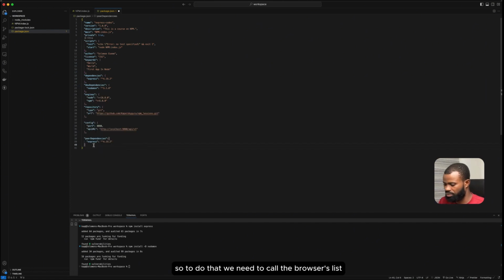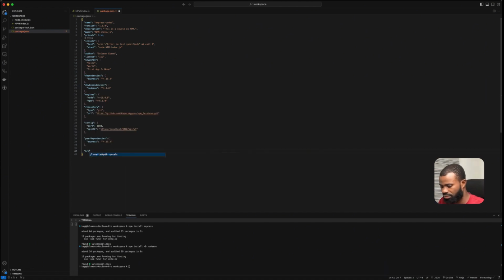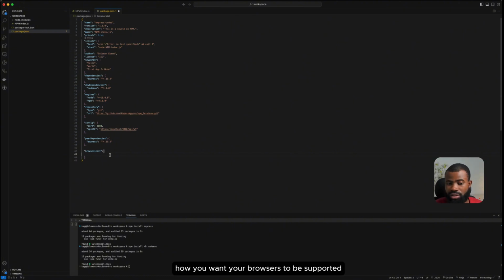To do that, we need to call the browserslist. All right, so here you can specify how you want your browsers to be supported. For example, you can say that I want this package to be supported in all browsers that have 2.5% global usage in production, and in development, I want this package to be supported in, let's say, 10.5% global usage. So you can do all this kind of logic to determine the best possible browsers that your package or your project is going to support.